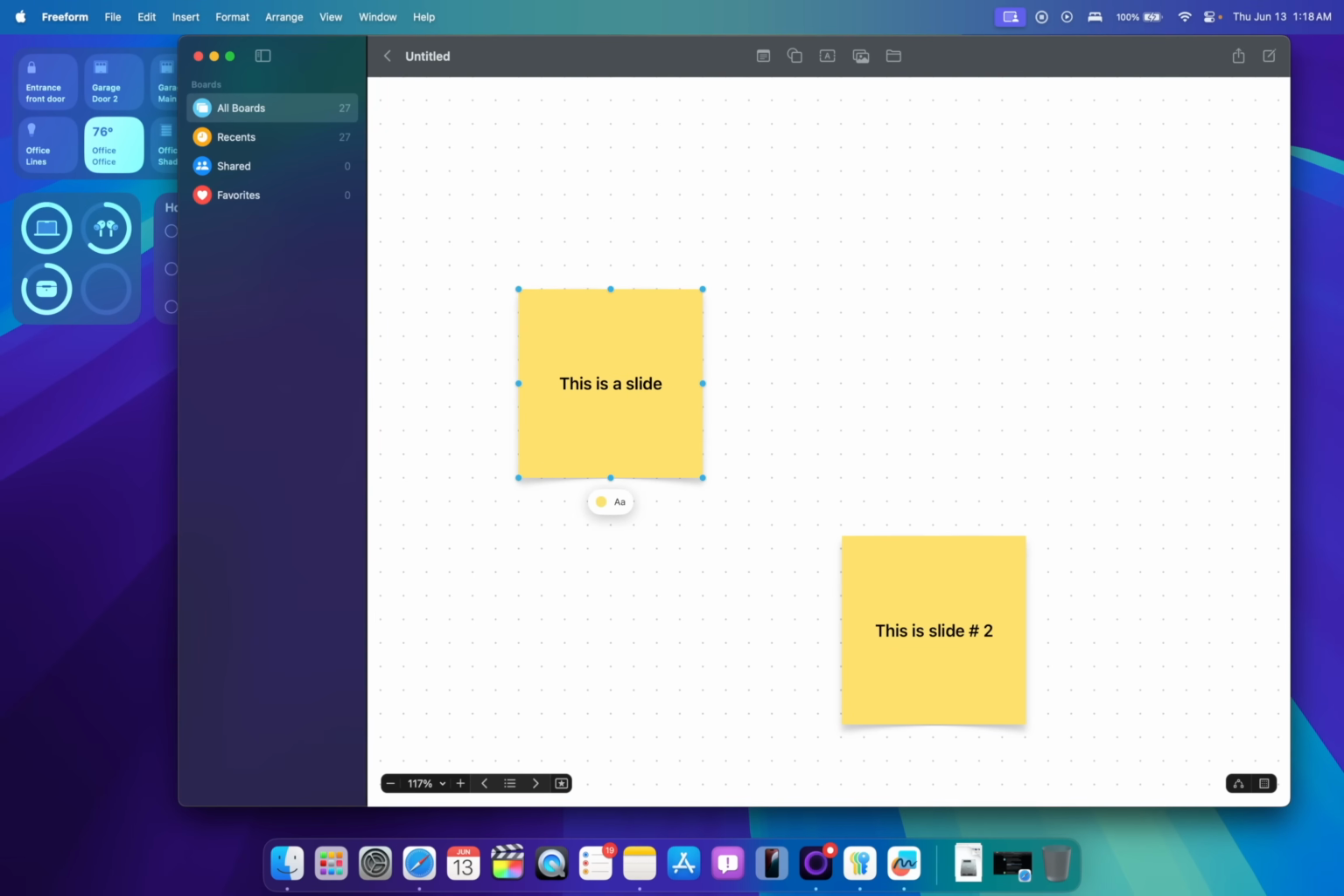Now also in Freeform, we have snap to grid. So you can see that when I move this note around, or if I move any type of shape or anything around, it snaps to the grids in the background. So we always had this grid back here, but now with macOS Sequoia, we can snap to those grid points.